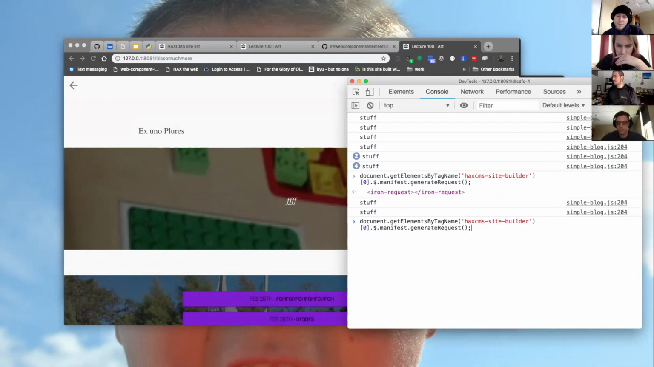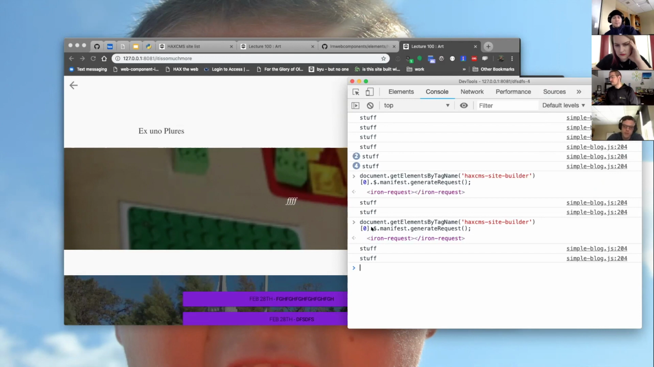So it may be confusing as to what that is doing. This is document.getElementsByTagName. I select HAXcms site builder, which is the tag that sets up the whole system. And then you have to do 0 because it's an array. And from there, you can step into that object just like you could normally.